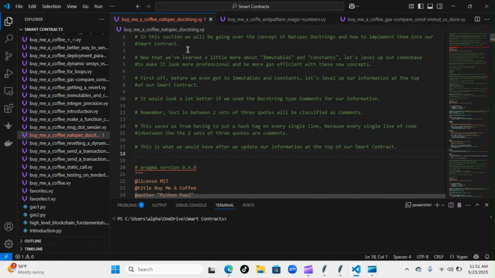First off, before we even get to immutables and constants, let's level up our information at the top of our smart contract. It will look a lot better if we use docstring type comments for our information. Remember, text in between two sets of three quotes will be classified as comments. This saves us from having to put a hashtag on every single line because every single line of code in between the two sets of three quotes are comments.